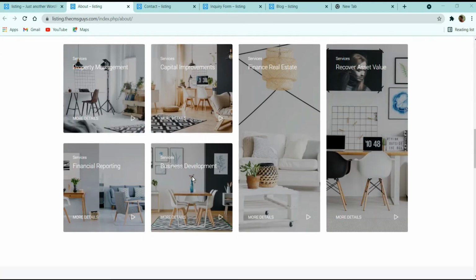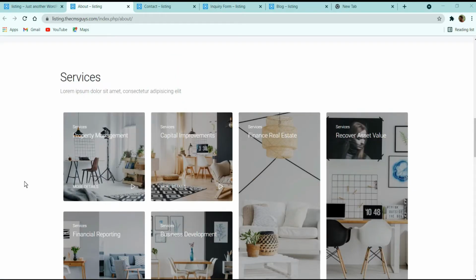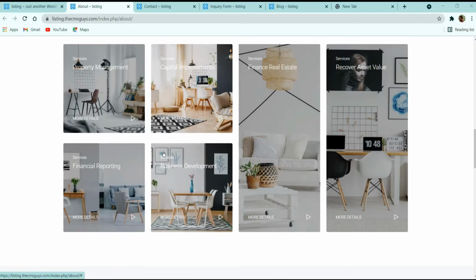Next we have the service section. Here you will see a title, description and 4 image boxes. You can see these boxes are in a grid manner, and we have listed all the services in each image box. Each image box has an image, title and text with a link at the bottom.